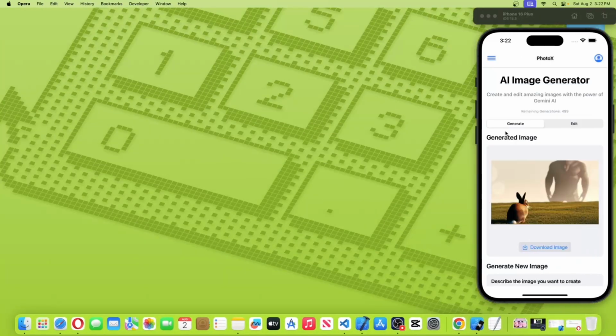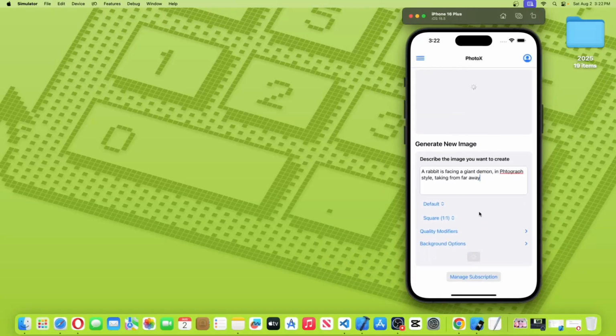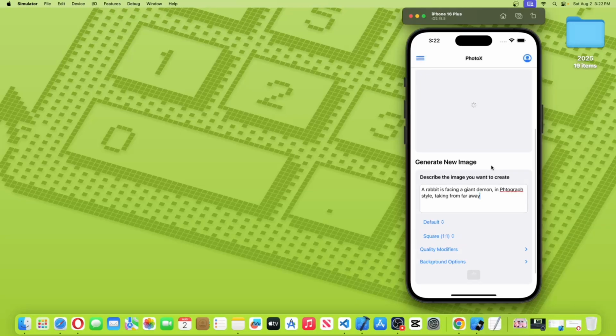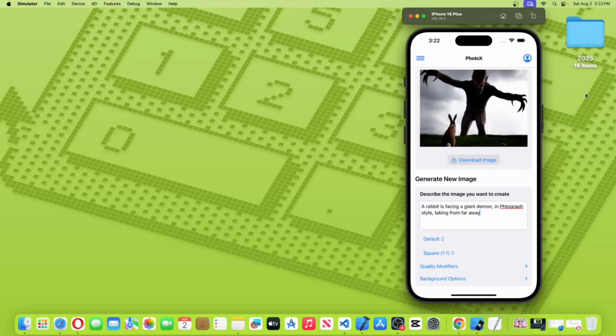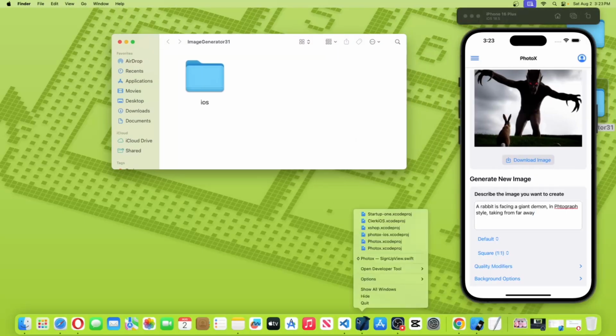First, let's say, okay, we create a new folder. We call it image generator 3.1. And we go to create a new folder, iOS, and let's open Xcode.